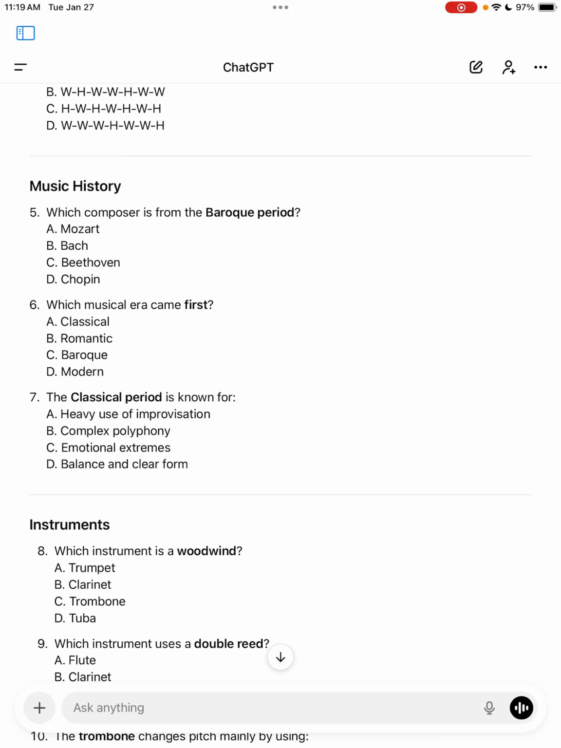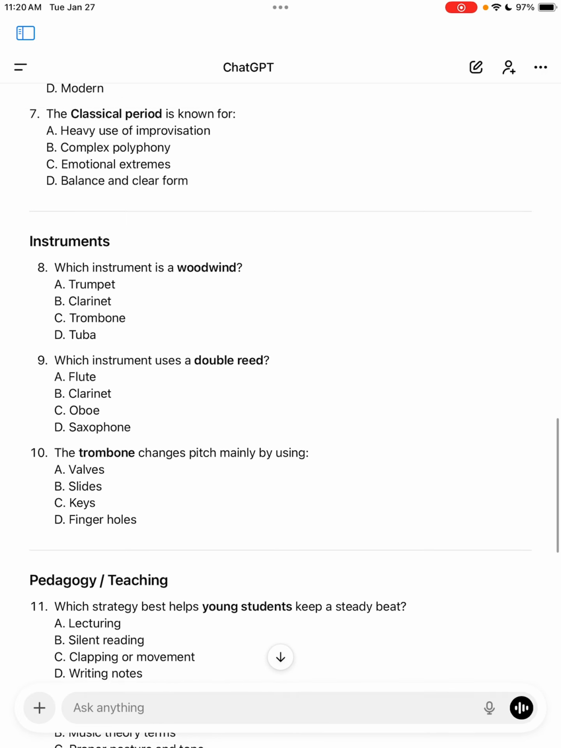The classical period is known for heavy use of improvisation? No. Complex polyphony? No. Emotional restraint? Nope. But I think it's gonna be D. So 5 through 7. Yep, I had it right.